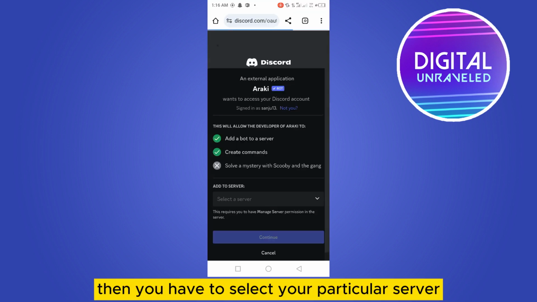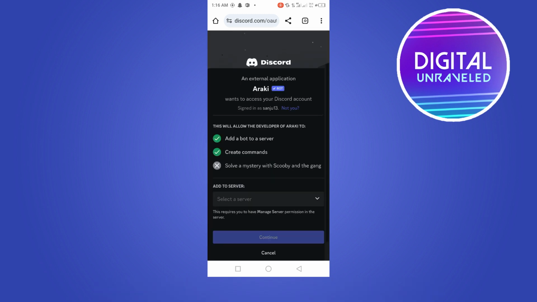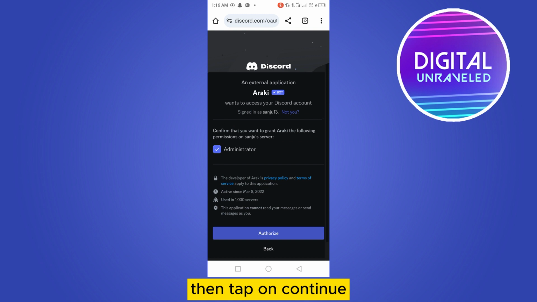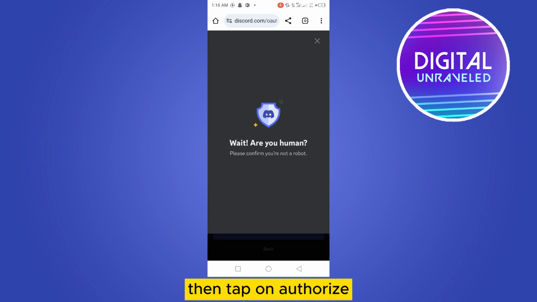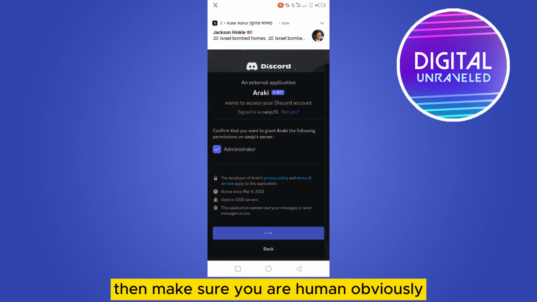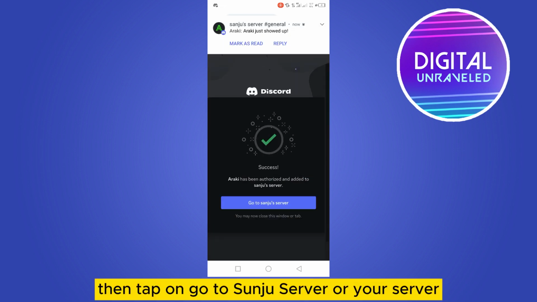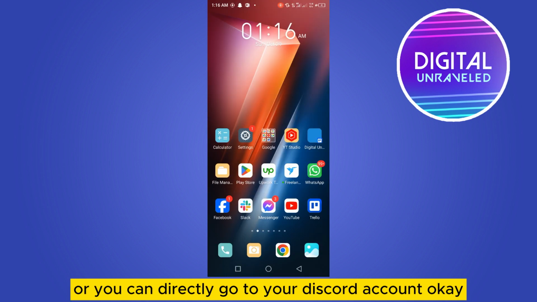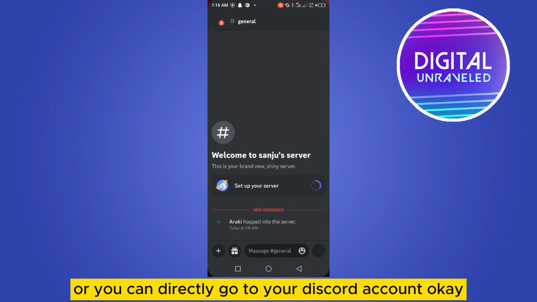Then you have to select your particular server. Okay, so I'm gonna select the server, then tap on continue, then tap on authorize. Then make sure you are a human, obviously. Then tap on go to Sanju server or your server, or you can directly go to your Discord account.